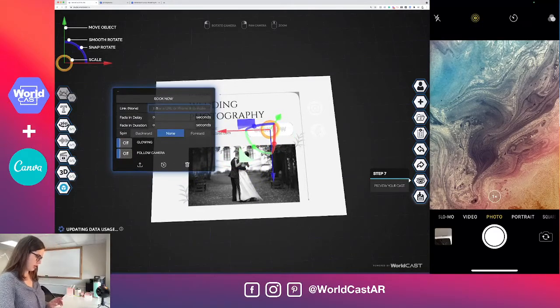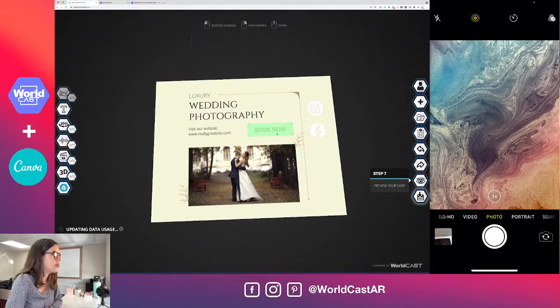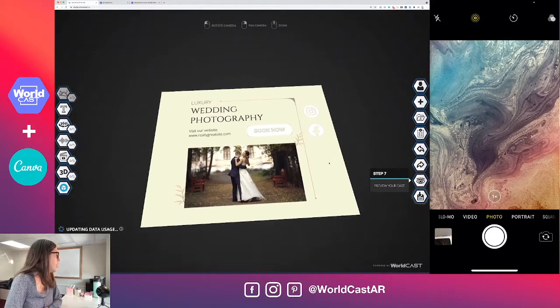We're going to add a link. In this case, I'm putting in a Calendly link, but it could go direct to your website or to whatever your scheduling platform is. Click off of that. So we now have this Book Now button. We've got our Instagram and our Facebook all attached to our handout.